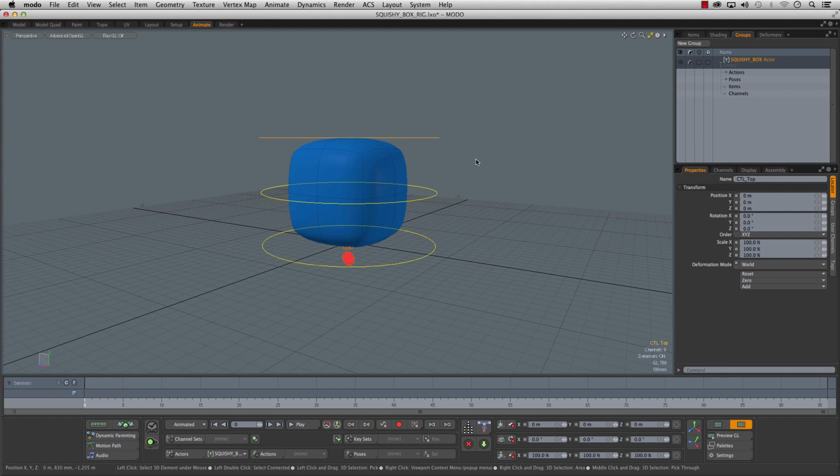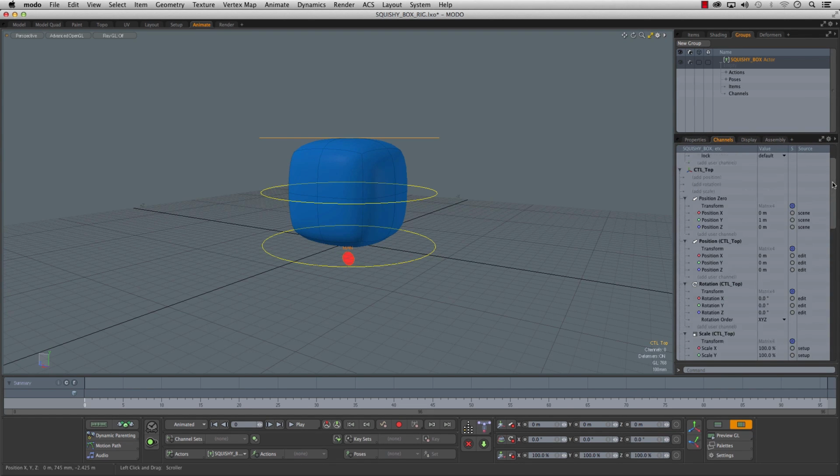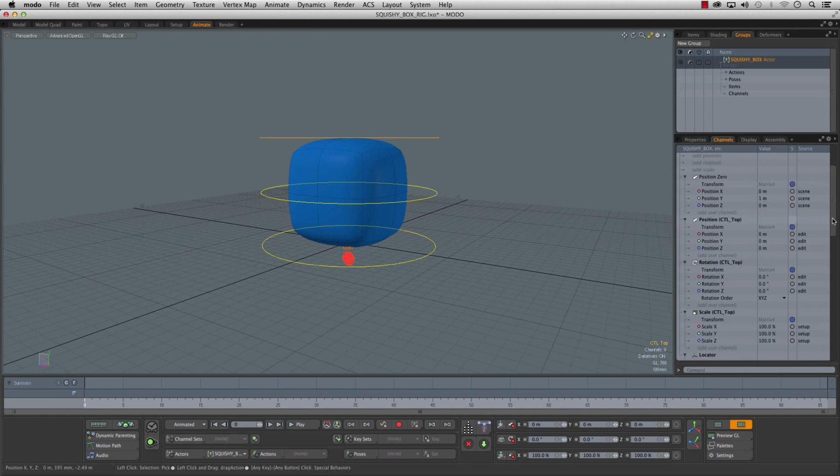So if you select your top channel, go to the Channels tab, you'll see we got all our channels in here. Now you don't want to take position 0, because this is the one we used to zero out our controls, because it's a meter off the ground, and that value has to go somewhere, so it gets put onto this. So it's stored up here, and this keeps our channels clean. So we want the positions, rotations, and scales.